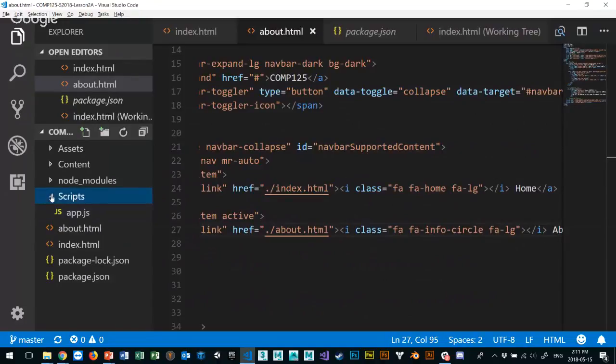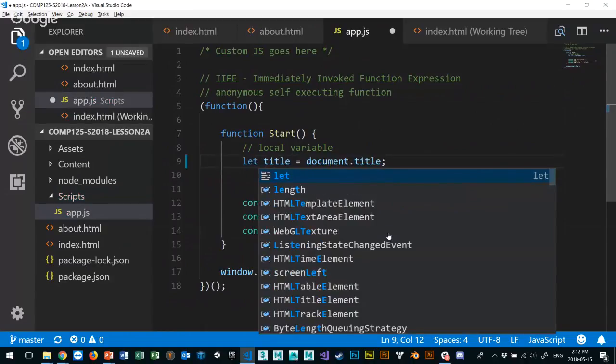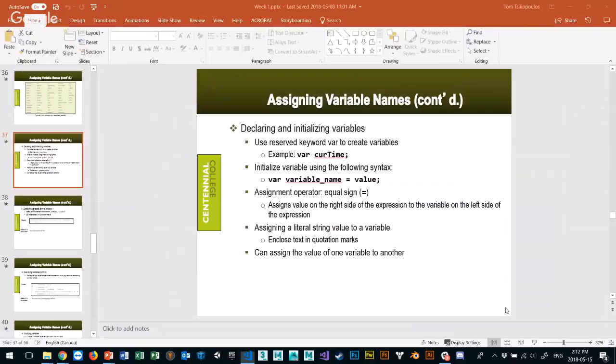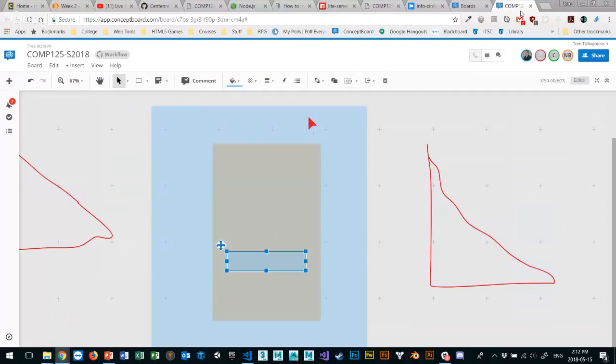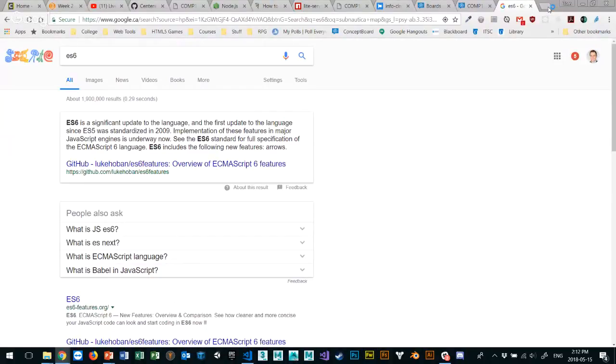If I go to my scripts and look at my app.js, I have this variable right here called title. Instead of var, I can use the let keyword. And let is supported in most browsers right now. It's one of the ES6 features. That's ECMAScript 6. When I say ES6, I mean ECMAScript 6. ECMAScript is a standard or a version of JavaScript.